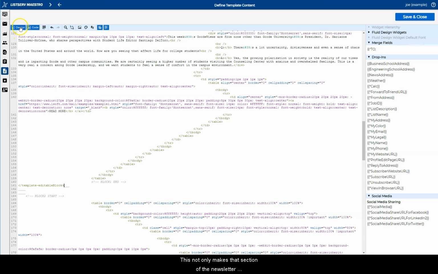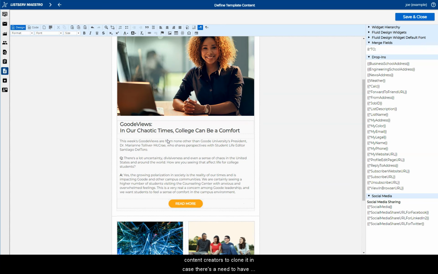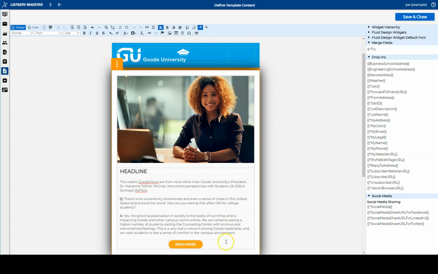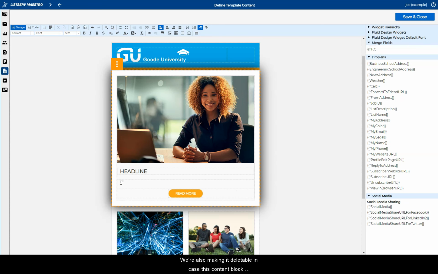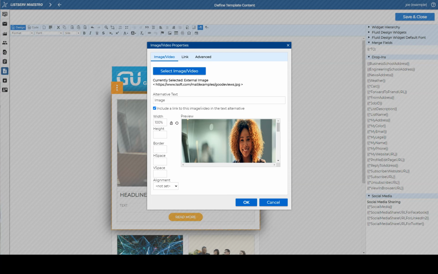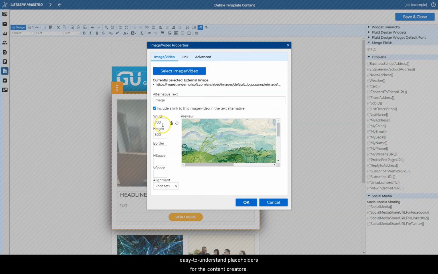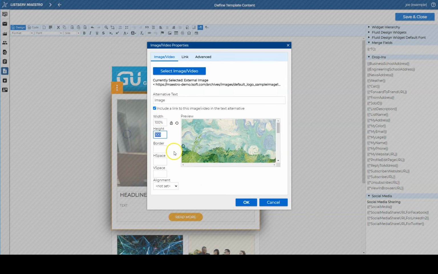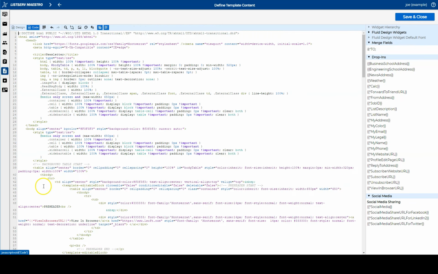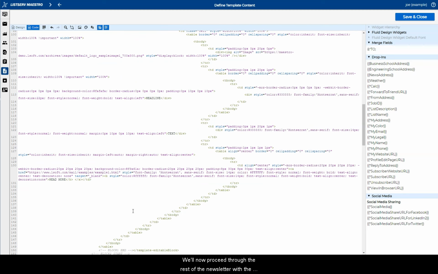This not only makes that section of the newsletter editable, but we're also allowing the content creators to clone it in case there's a need to have more than one of this type of a content block in the newsletter. We're also making it deletable in case this content block needs to be omitted altogether. Again, we'll replace the content with easy-to-understand placeholders for the content creators. We'll now proceed through the rest of the newsletter with the same kind of tags.